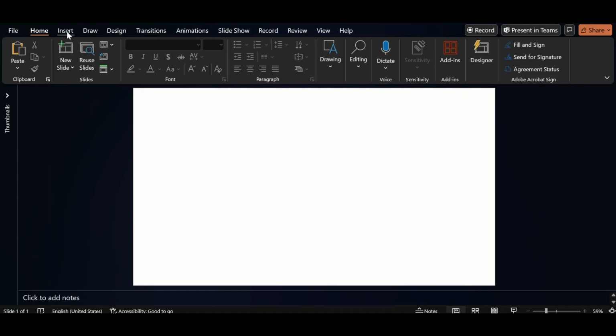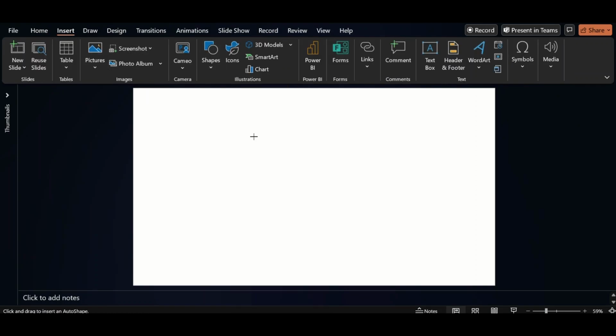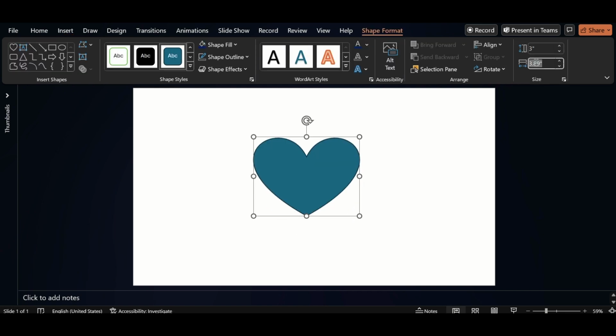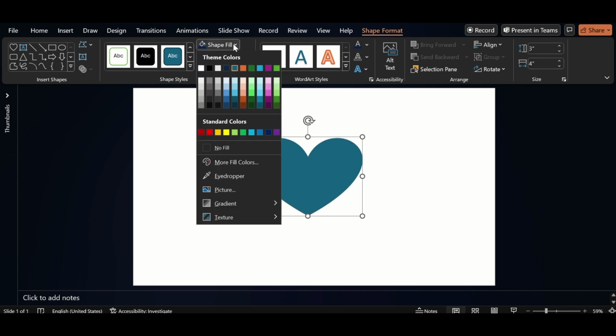Go to the Insert tab, click on Shape and select the heart shape. Draw the heart shape on your slide. Adjust the size as needed. Shape outline, make it no outline. Go to Shape Fill, select Color.